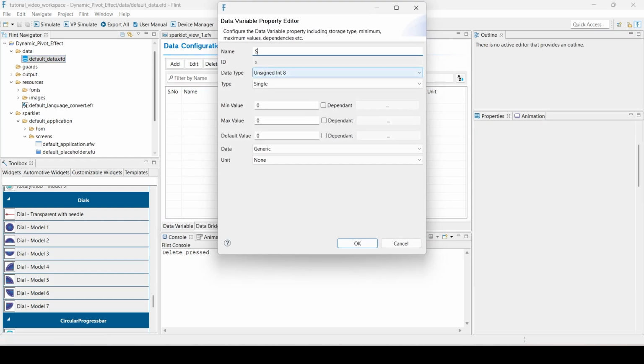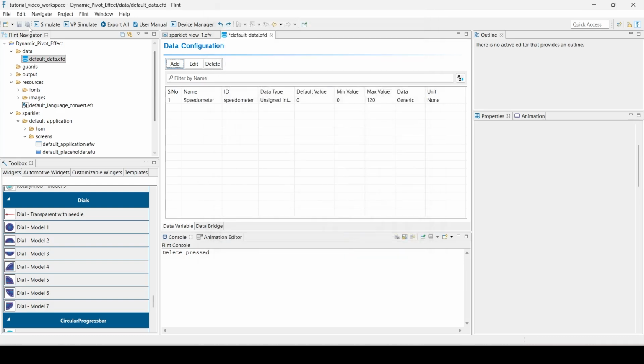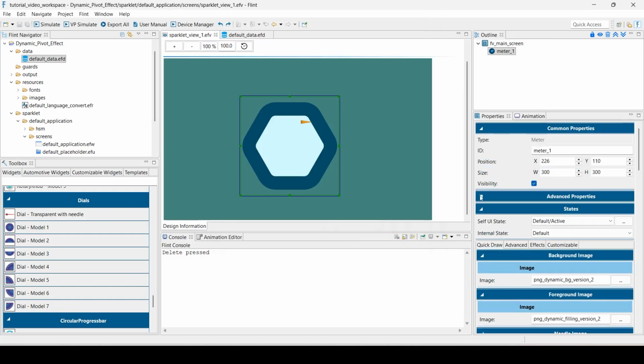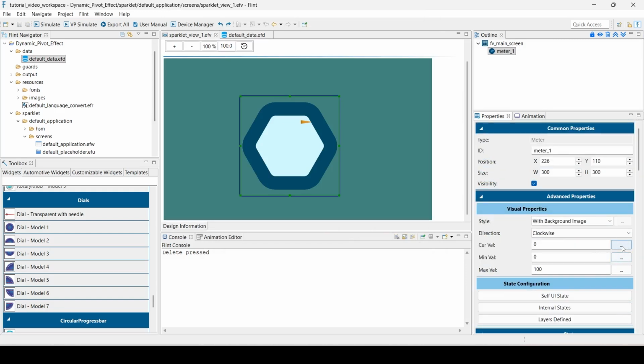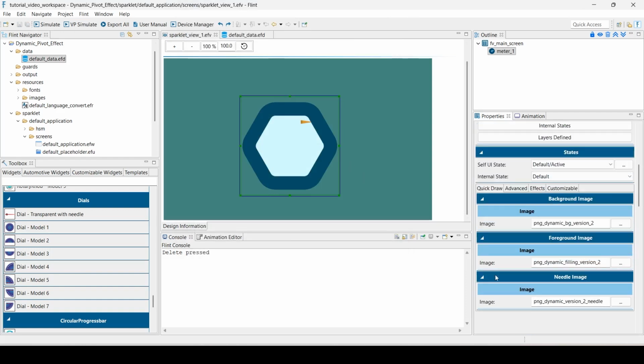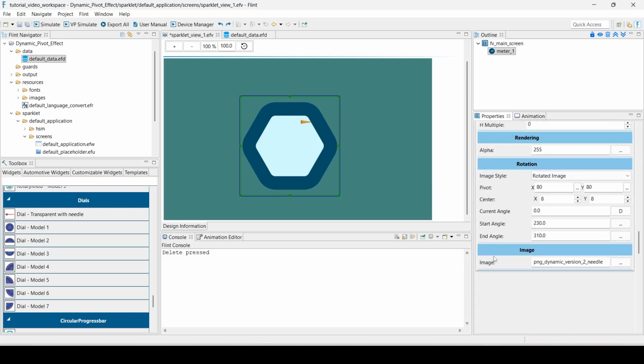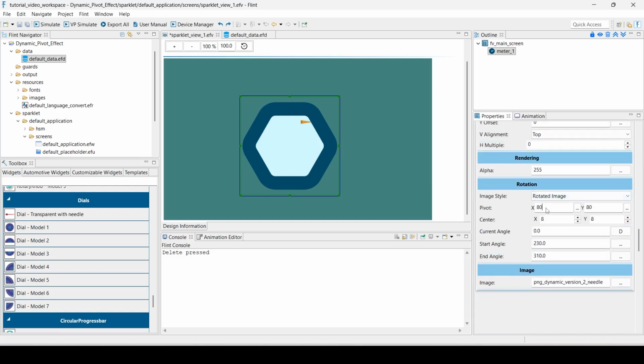Now, create a data variable for the speedometer with minimum value 0 and maximum value 120. In the Visual Properties, under Advanced Properties, map this data variable to current value. Select the needle image and configure the rotation properties, such as pivot, center, start angle, and end angle. This defines the basic rotation behavior of the needle.